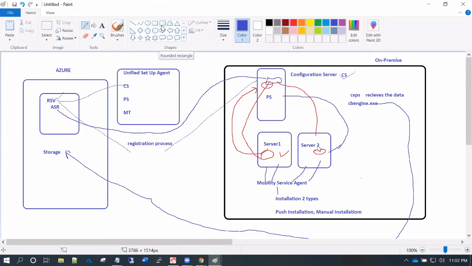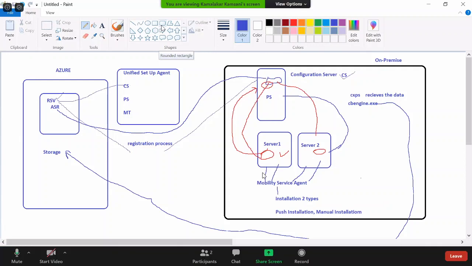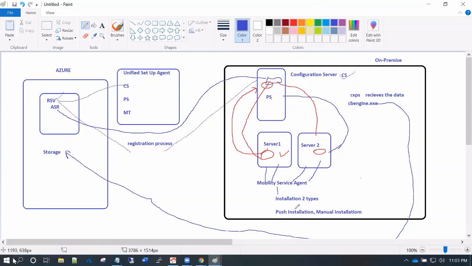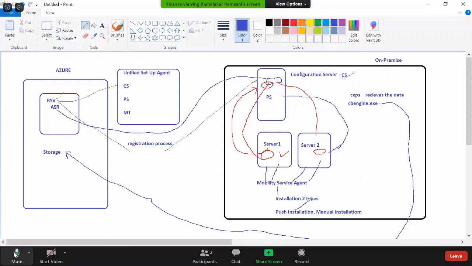Yes, exactly. So in Azure, if we have 50 servers, can we have some partial automation, Windows partial automation, to do this? Basically, you don't need to do anything. When you add the server to the replication, the configuration server is going to install this agent in all the servers automatically. This is basically the internals. Push installation is nothing but automatically it will install.